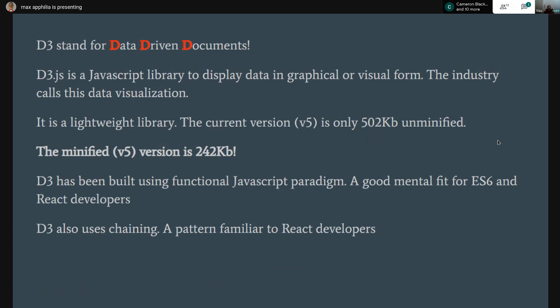What you also notice, if you start digging into D3, is that it has a functional JavaScript paradigm. So lots of the way it's written is with the function in mind. So higher order functions, that's how it's been built. If you're a React developer, you'll just understand the idea straight away. It's not using a procedural or class-based system. It's more, okay, this function returns another function, which can be changed to another function. So for React developers or ES6 developers, it's almost the same mindset.